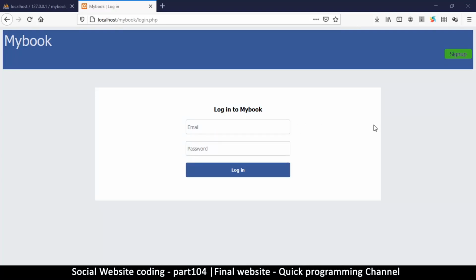Hello and welcome. This is the final product that we have of our social website, so you can see it in action from scratch. So let's create a new account.